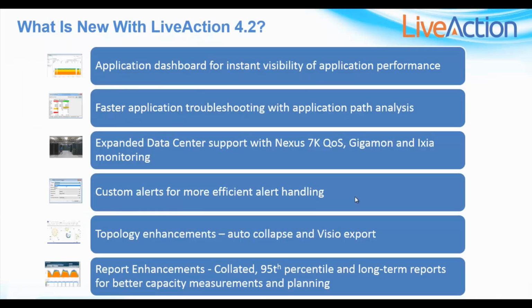The top new features for LiveAction 4.2 are a new application dashboard showing a consolidated view of application performance so you can spot issues faster, and an application path analysis providing hop-by-hop status of AVC flows with application versus network delays, retransmissions, and other metrics to quickly pinpoint application bottlenecks. For data center, we added Nexus 7K QoS monitoring and integration with Gigamon and Ixia. The latter allows LiveAction to visualize flows from Gigamon and Ixia boxes.